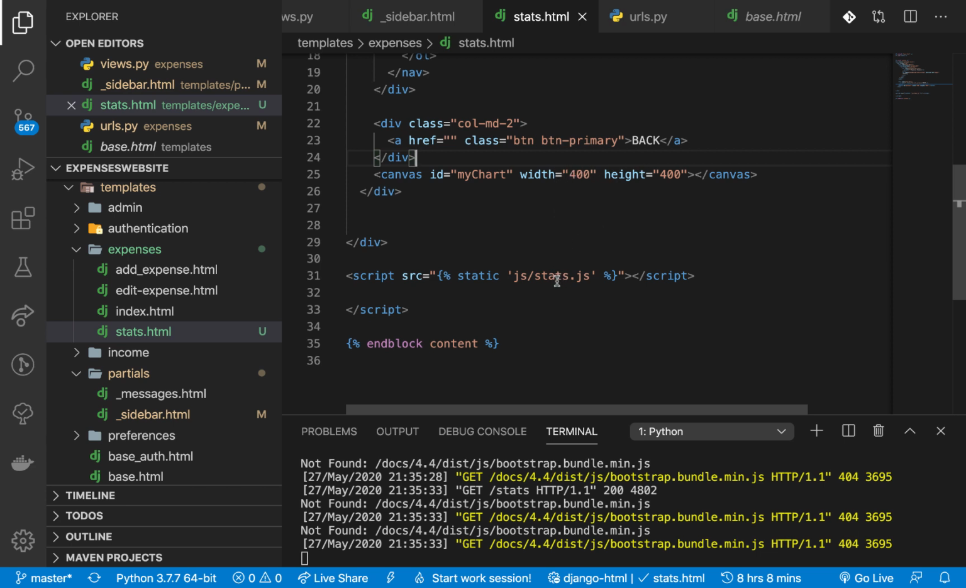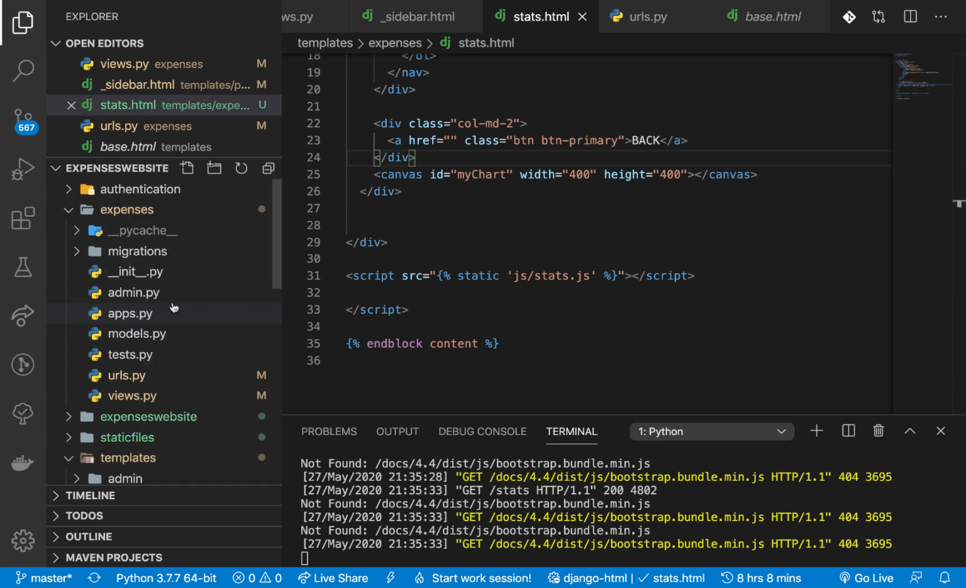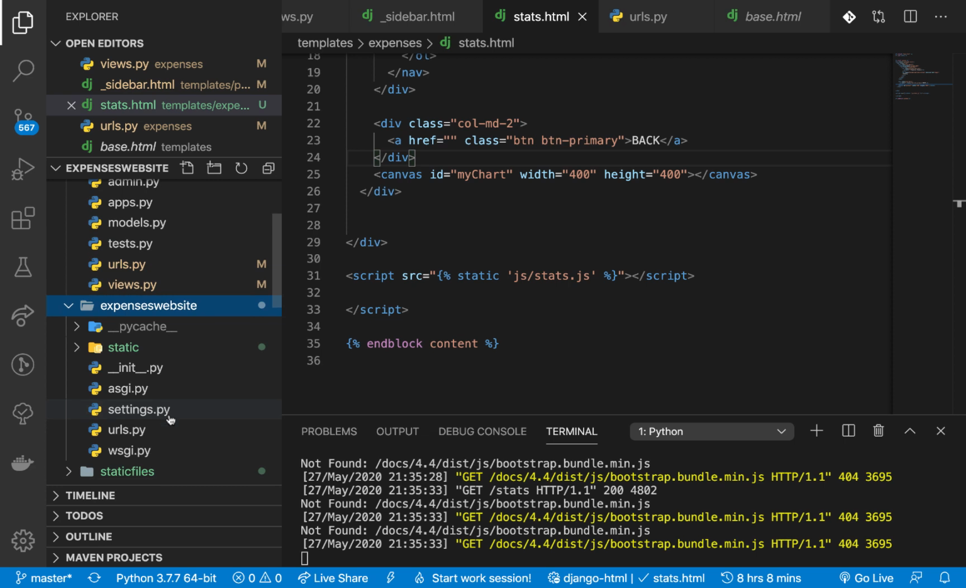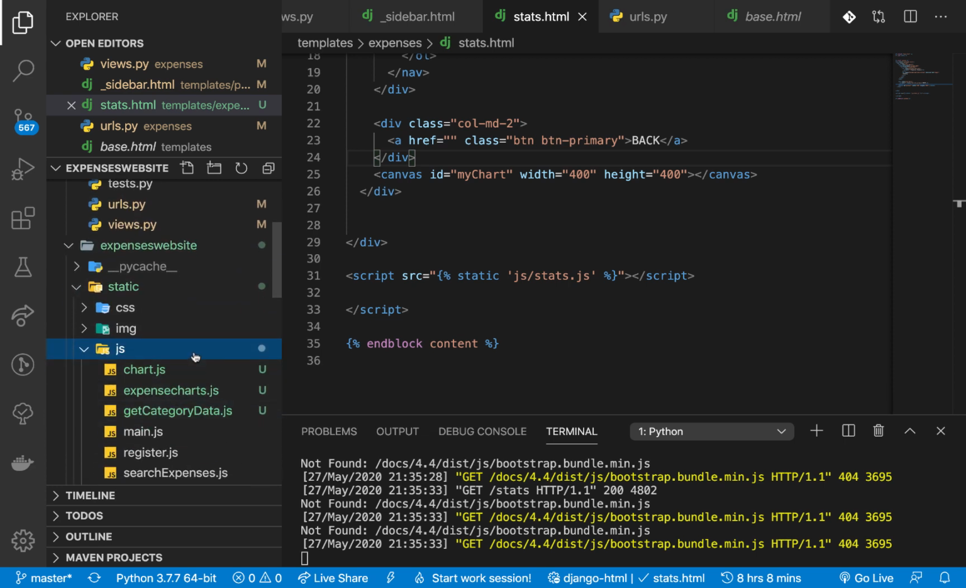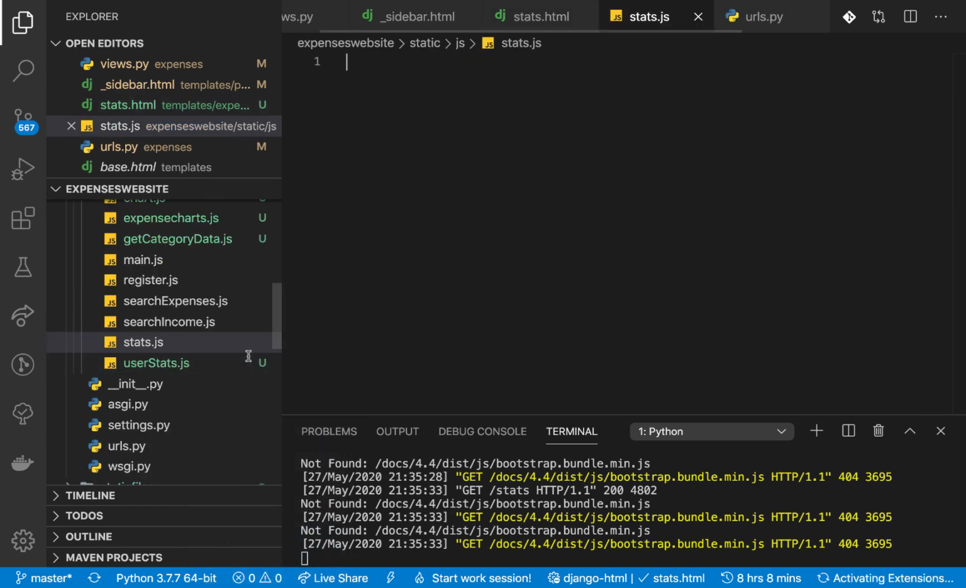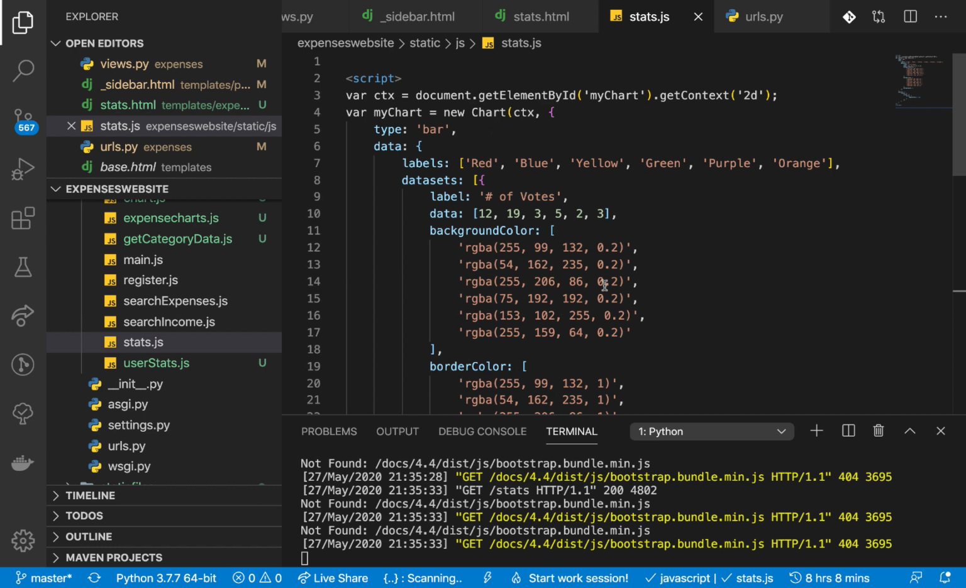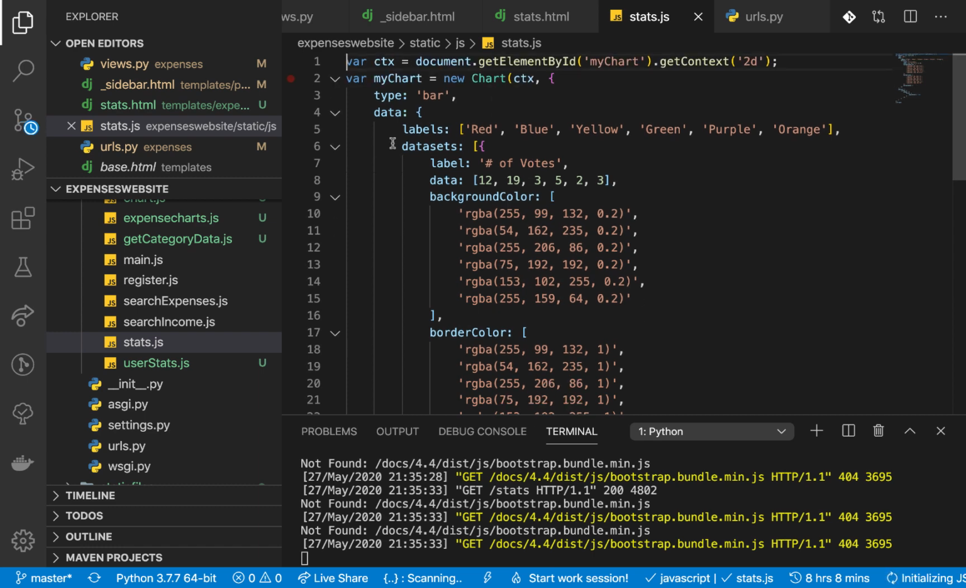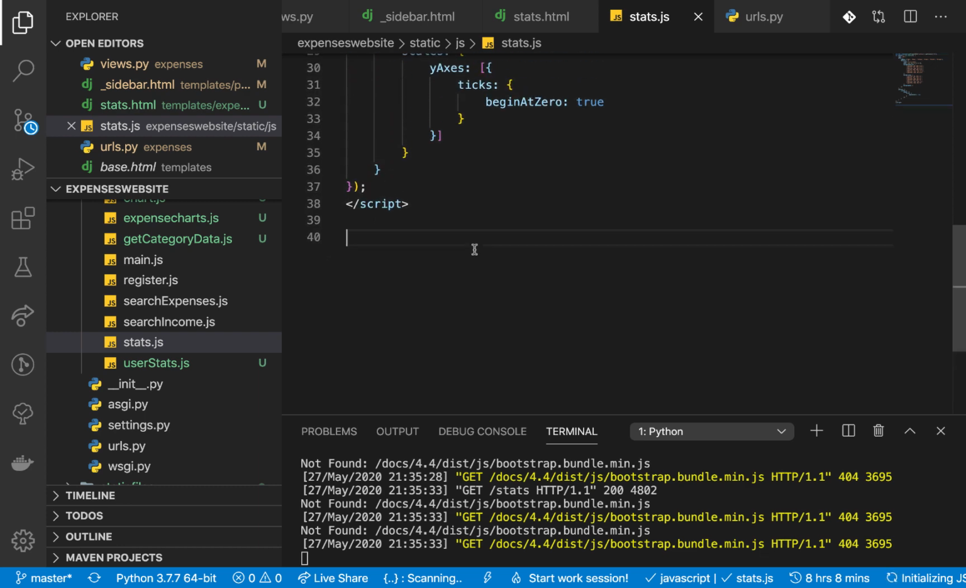So let's create the file JS stats.js. So that should be in our main project app, main project folder, then JS. So I'm gonna create a file called stats.js. So right here, I'm gonna bring in everything in the JS. Then I'm going to clean it up. Okay, so clean up everything.